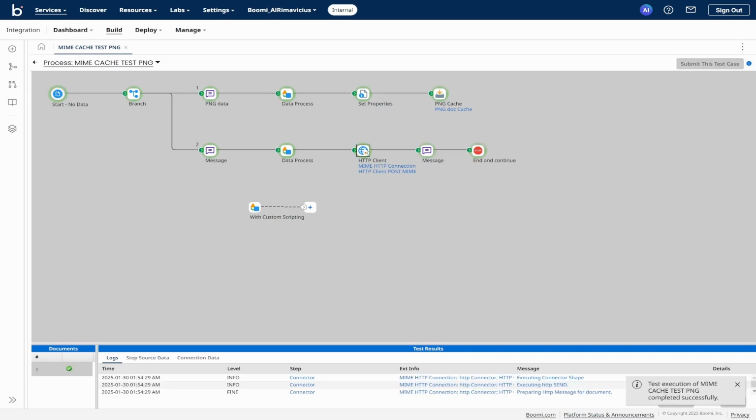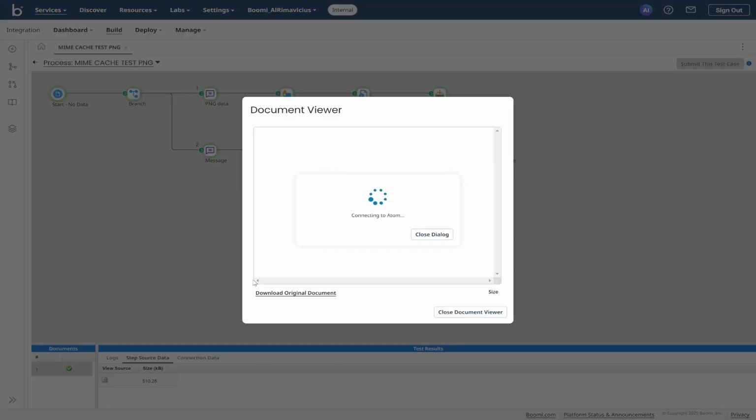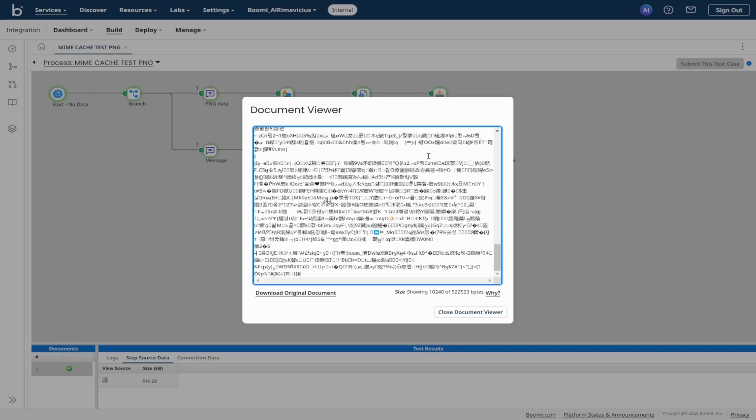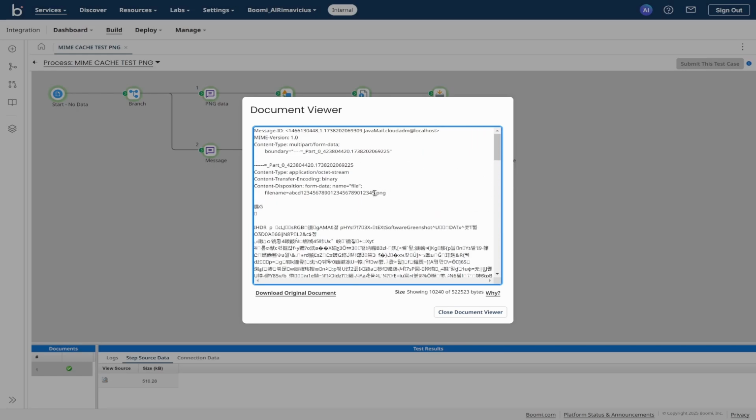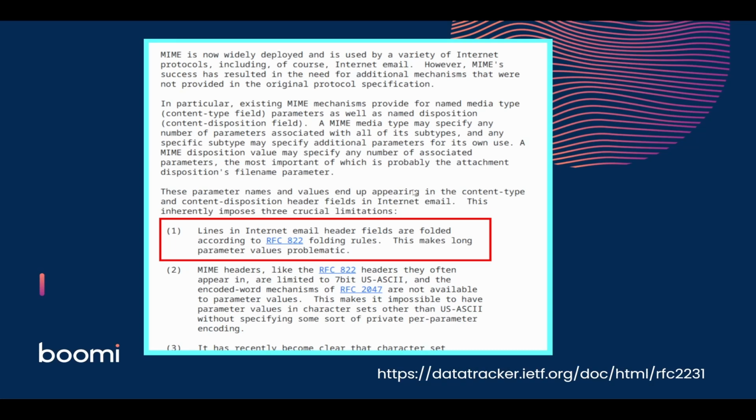Here we go. Okay, so if we check step source data, we can see the payload and the headers, and the content disposition specifically has now dipped over into the new line. And this is absolutely acceptable. This is how it's been defined. And this is the set of rules it's following.